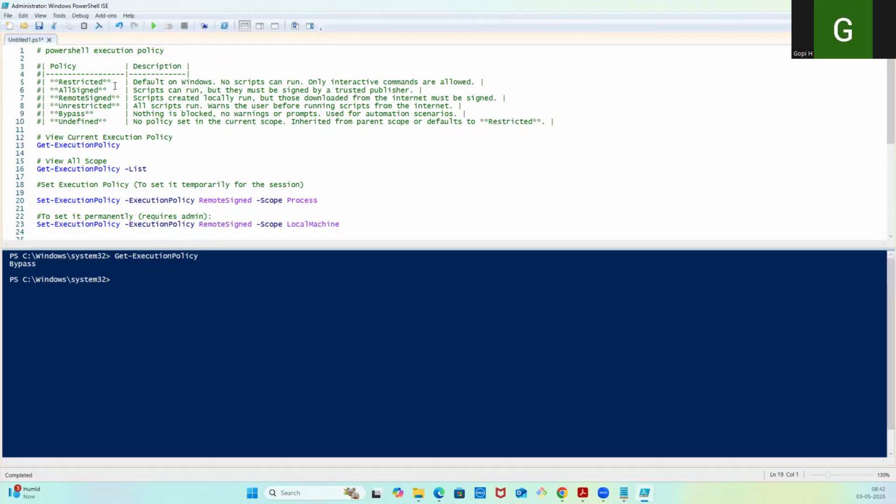Today we are going to discuss the topic called PowerShell Execution Policy. So if you look at the screen, the execution policy is very essential during PowerShell executions, and it plays a very important and vital role during the execution of scripts when exposed to the internet.